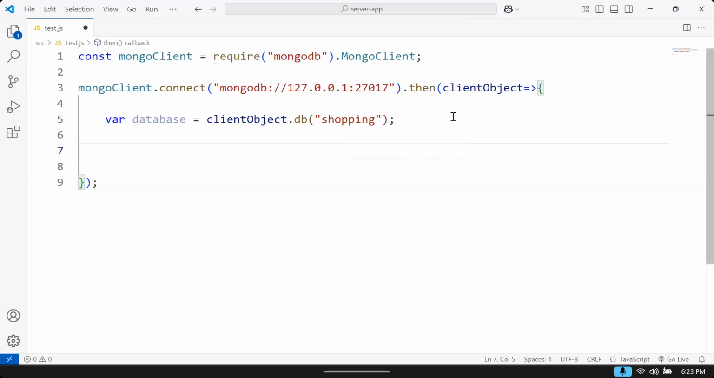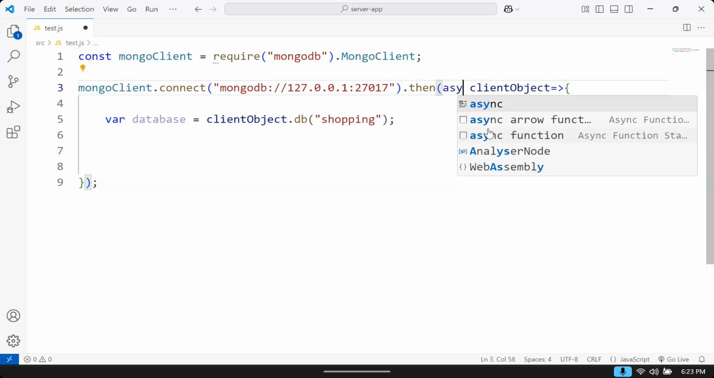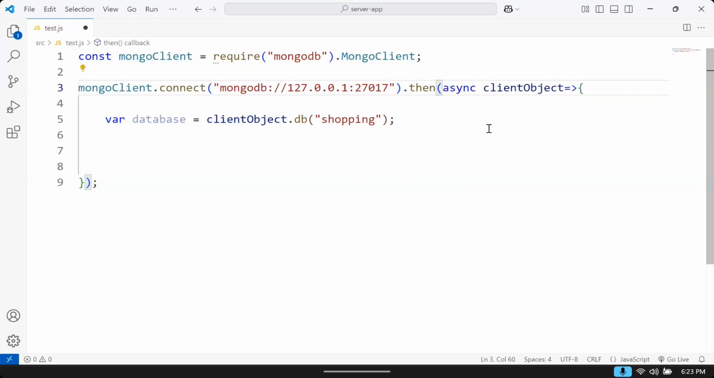How can you make that? On success, the client object should execute using async. We have to put async. Async means this function will execute asynchronously. This is the function now. Actually, that is the function parameter; I wrote it in a shorthand way. Originally, how do you write the function? The function parameter is the client object. Now this function is asynchronous and it has to use await.